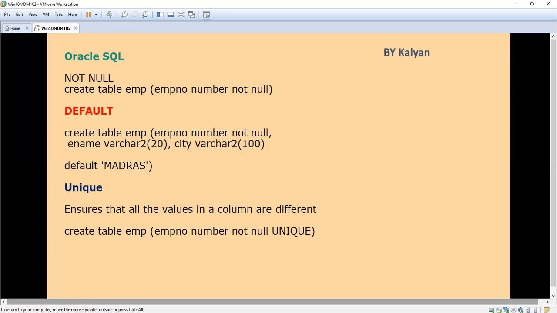Unique. What is the purpose of this unique constraint? The unique constraint ensures that all values in the column are different, not the same. If you take an employee table as an example, the employee number will always be unique. In employee name, 2 or 3 or 4 employees can have the same name, but no 2 employees will have the same employee number.